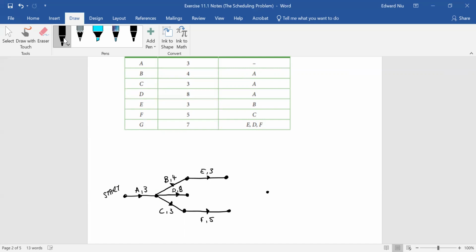So what we notice is we actually need ourselves a central node. Because G needs E, D, and F, lines E, D, and F need to meet at a central point. So we need to use our pencil and rub it out, and we have a central point. So the central point looks like this.